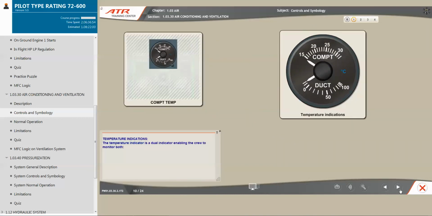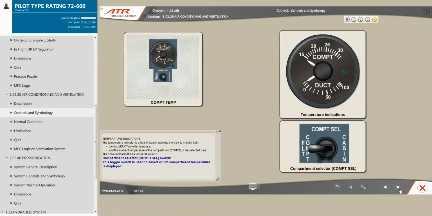Temperature indications. The temperature indicator is a dual indicator enabling the crew to monitor both the duct inlet temperature and the ambient temperature of the compartment in the selected zone. The scale indicates the air temperature in degrees Celsius. Compartment selector switch. This toggle switch is used to select which compartment temperature is displayed: flight compartment or cabin.